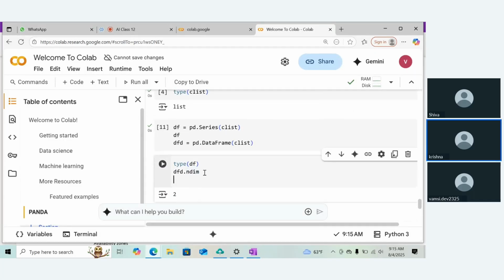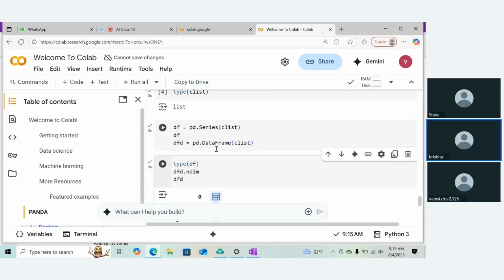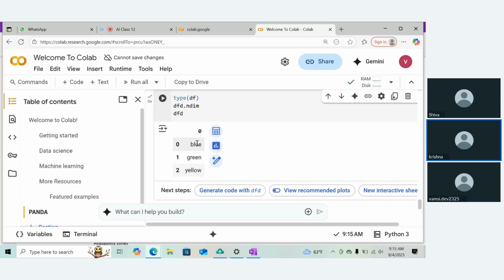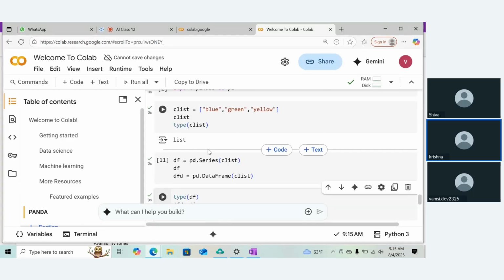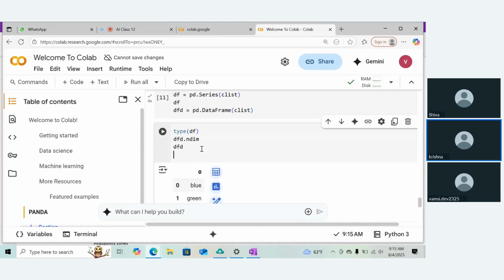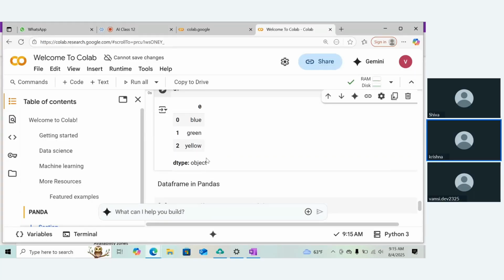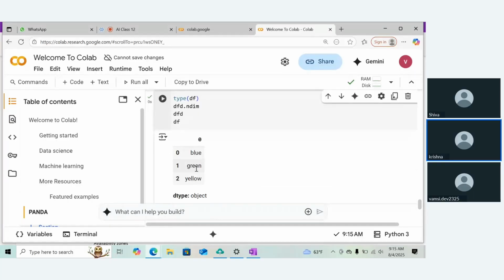Let us display that one. dfd. Let me display what we are seeing. So this is the data frame. Whereas, let us give df. This is a df.